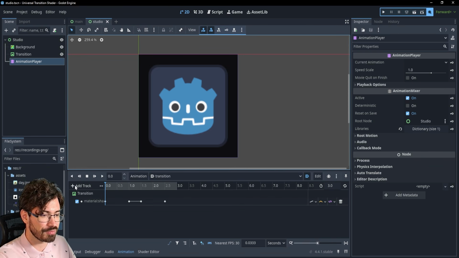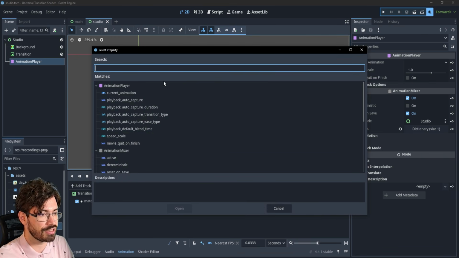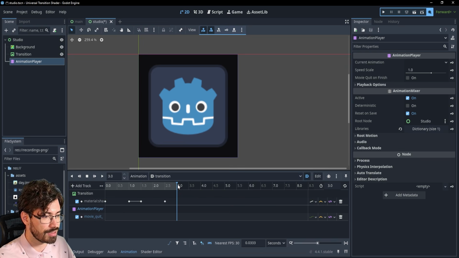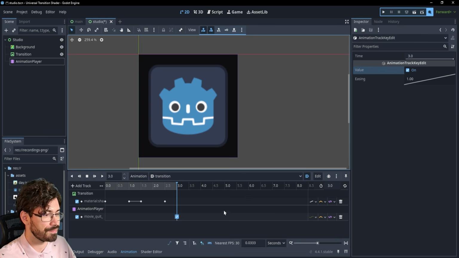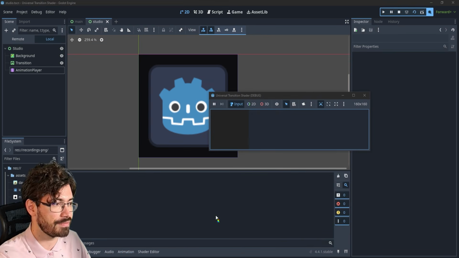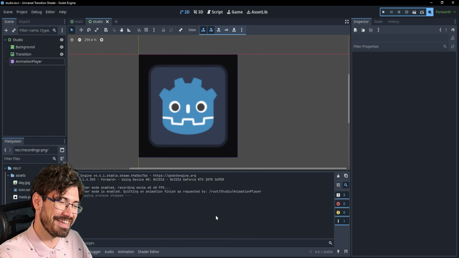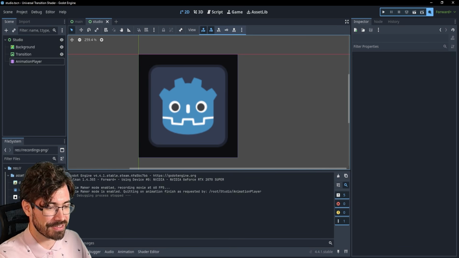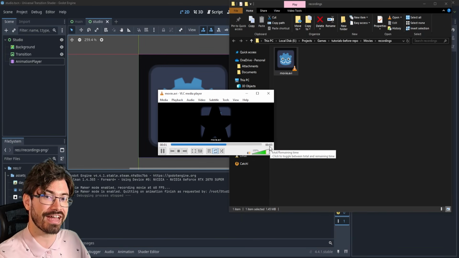So what I could do would be to just add a track here, a property track, select the animation player, and if I search here for movie quit on finish, I can select this and I can go, let's say, to my final second, and in here I can insert the key, and let's make this key be true. So now if I save, if I press F6, you'll see that my hands are in the air. I did not press anything, but the game closed. So now if I look at this, the recording is exactly 3 seconds, just as I have set it in the animation player.